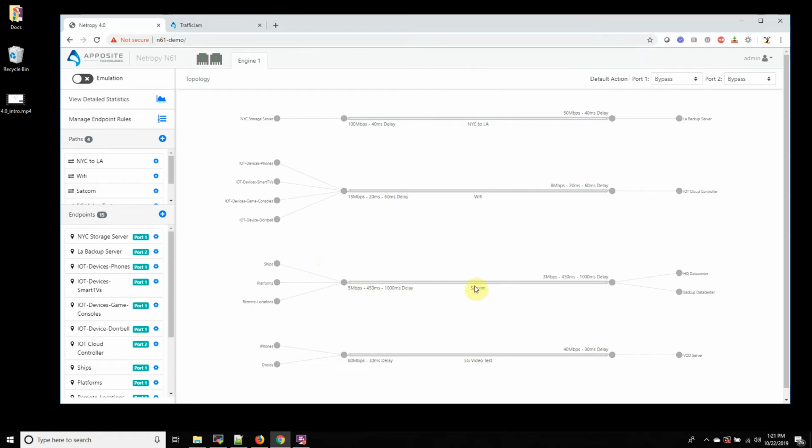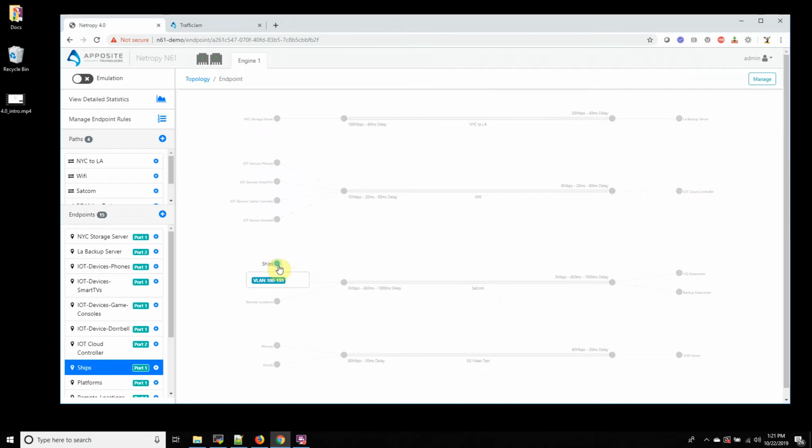So I've created a network called SATCOM, and maybe I have many ships out there that are using satellite communications that are on VLANs. VLAN 100 through 199 will be assigned to the SATCOM path. The platforms, maybe oil platforms or other seismic platforms out there in the ocean being connected via satellite, are on VLAN 200 to 299, and they're assigned here. And then, of course, we have remote locations as 300 to 399.